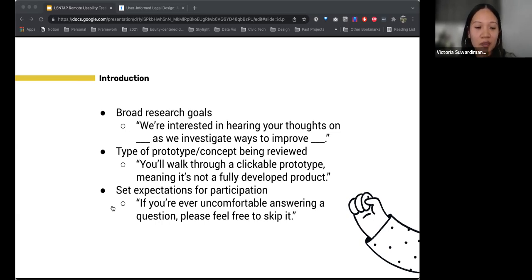And then always set the expectation, just generally when they're answering questions in a research setting for you, that they're really in control. They can stop whenever they'd like to stop. They can skip questions when they need to skip. So they are in control of the session. Obviously, there are specific questions we're hoping that they'll answer, but it's up to them how they participate.